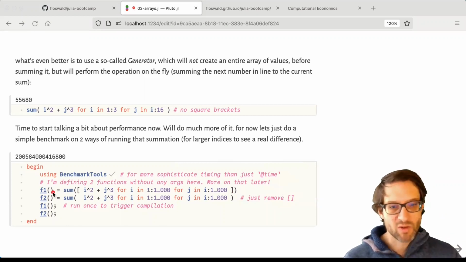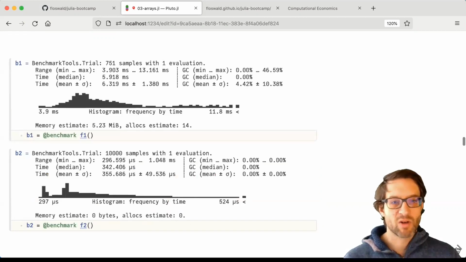So what I want to do is have two functions, f1 and f2. They have no input argument, as you can see. The first function is going to build the array, right? So that's the usual expression, the comprehension. You see the square bracket. The second function does the generator. So there's no square bracket here. I just removed the square brackets. And then I call each function once to trigger compilation, because I don't want to measure the compilation time. I want to measure the runtime. And then I want to look at the output. So I call @benchmark on f1 and @benchmark on f2.